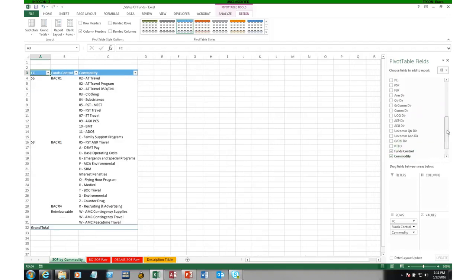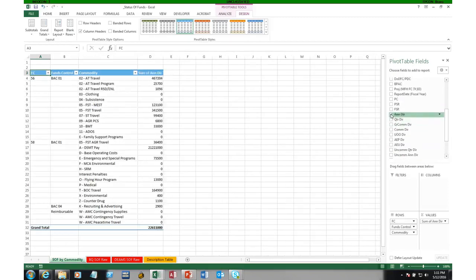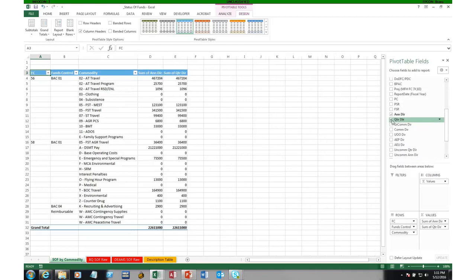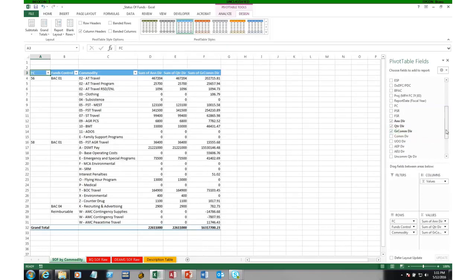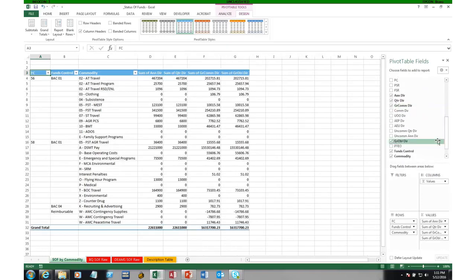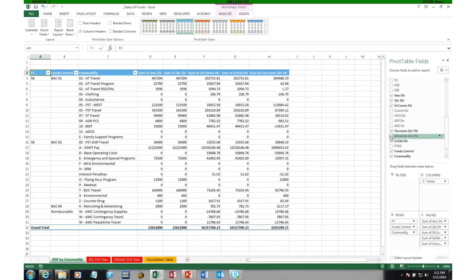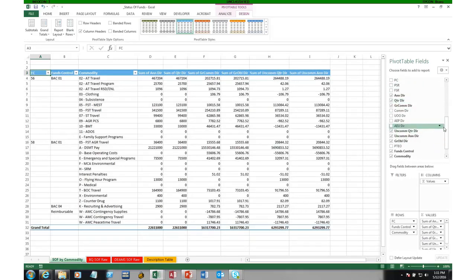Second, I'm going to start populating some values. So my annual authority, my quarterly authority. For a higher level report at the wing level, usually I'll just do gross commits, gross obligated, and then maybe something like uncommitted quarterly and uncommitted annual. You can add in however it is you want to view this data, but that's going to give you most everything you need to know in terms of are we imbalanced, how much money do we have left, what does our gross commitments look like for the year.